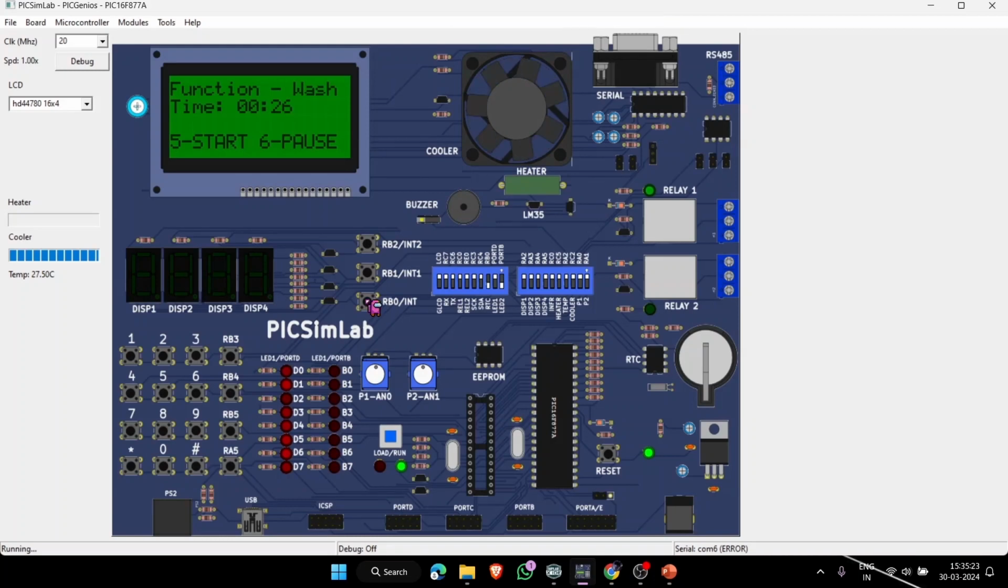And if we want to remove clothes, we can pause our program here. It will pause, and the door settings will be open. Please close.